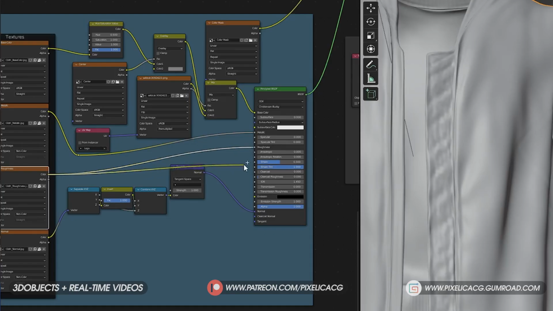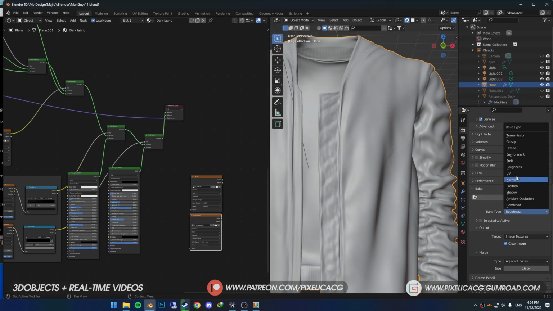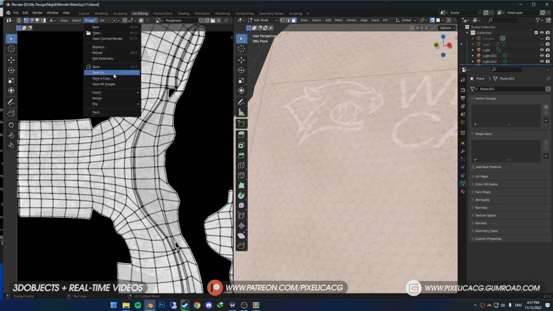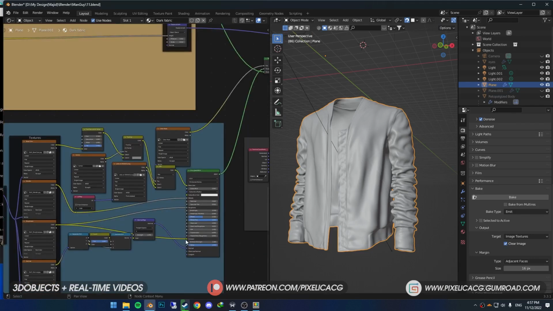Again, if this didn't work for you, just connect the roughness to the emission from different materials like the last one. Then change the bake type from Roughness to Emit, then bake. Don't forget to save your texture in the UV Editing tab. Back to Shading, disconnect the roughness from the emission, just like the last time.